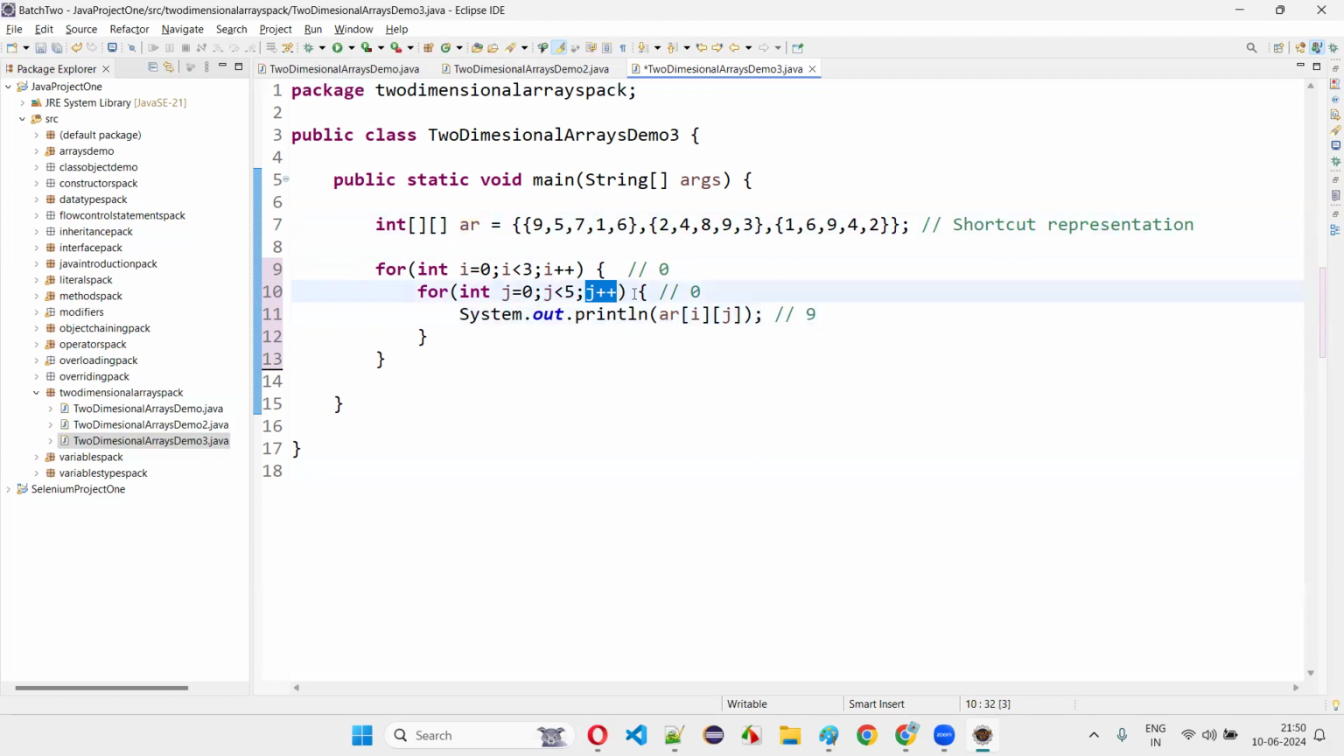Then J plus plus will happen. J will become 1. 1 less than 5. AR of I is still 0, but J is 1. 0, 1 means 5 will be printed. J will become 2. 2 less than 5 is true. AR of 0, 2 means in the first array 0, 1, 2, that is 7. 7 will be printed. Then 3.